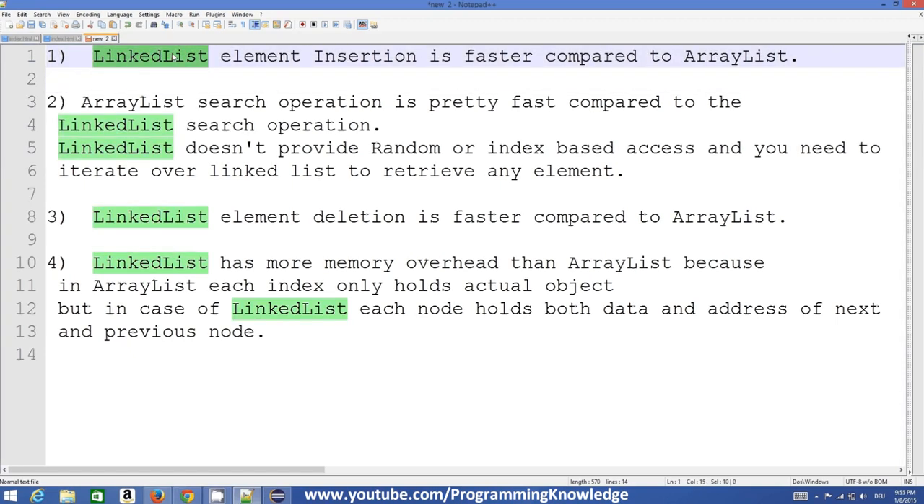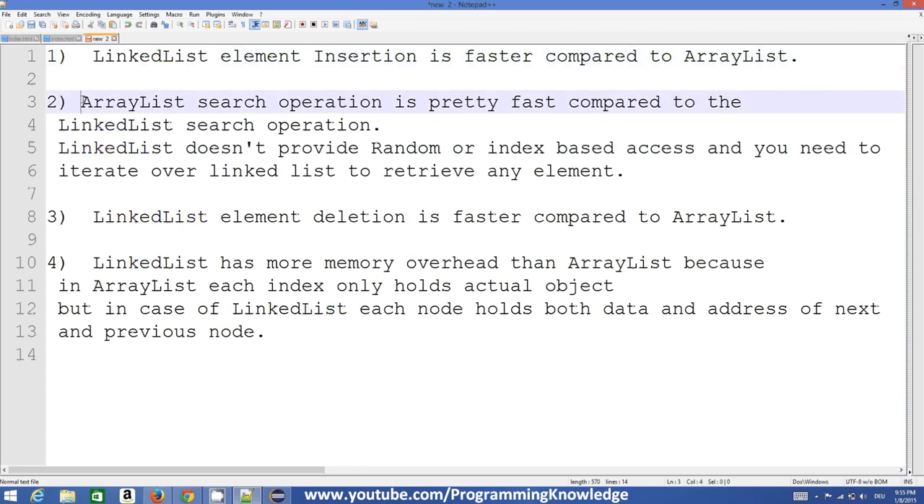Now, when are array lists good to use? Whenever your frequent operation is searching in the list, array lists are better. Array list search operation is pretty fast compared to linked list search operation. Search operation means whenever you want to get some value from your list which is quite big, and your frequent operation is searching inside the list.